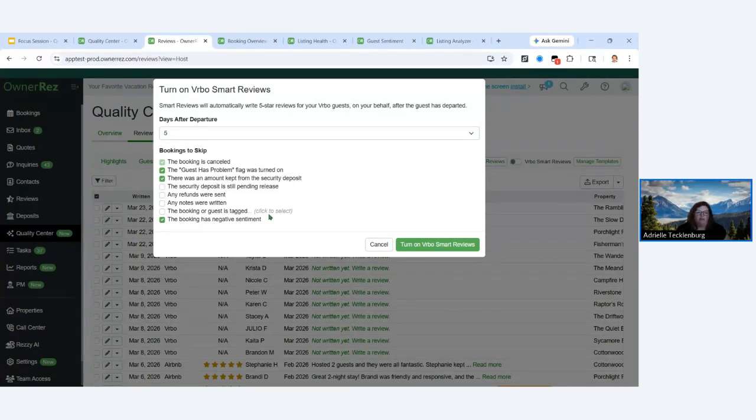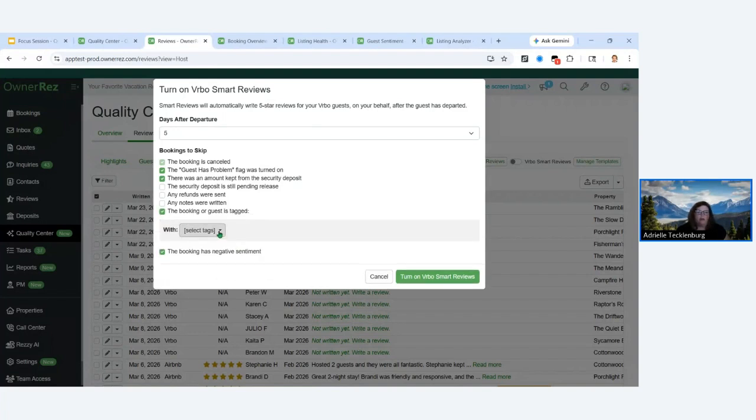You can also choose to skip any bookings that meet these other criteria. And the booking or guest is tagged. If you have maybe a tag created in your account for problem guest or do not rent, you can select the appropriate tag.